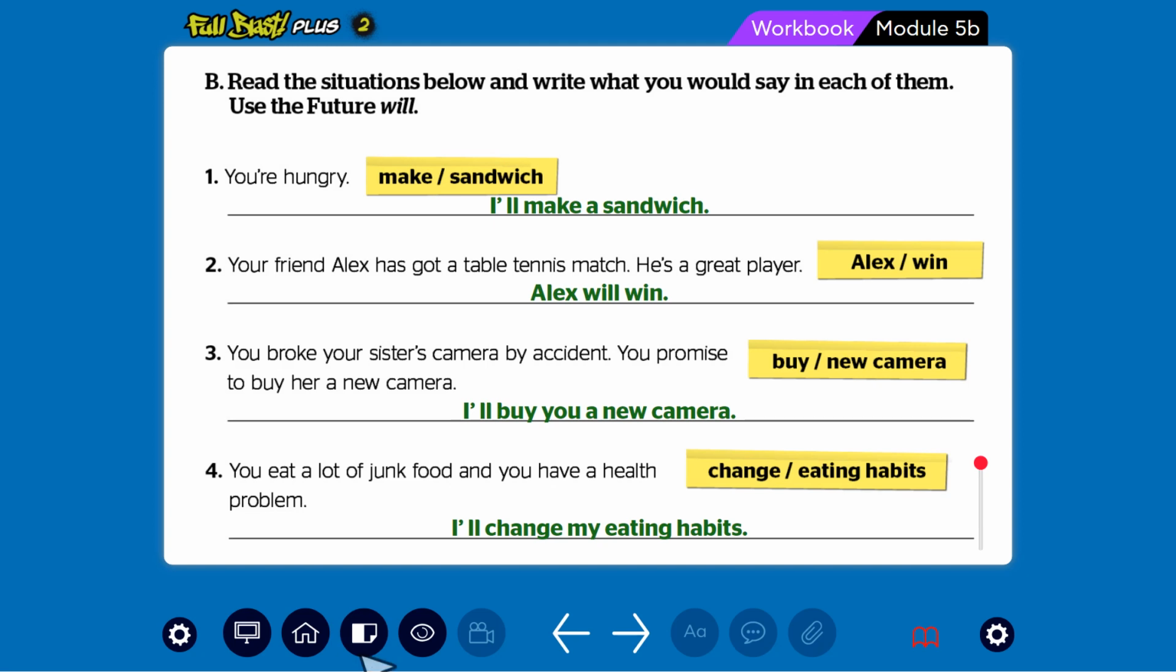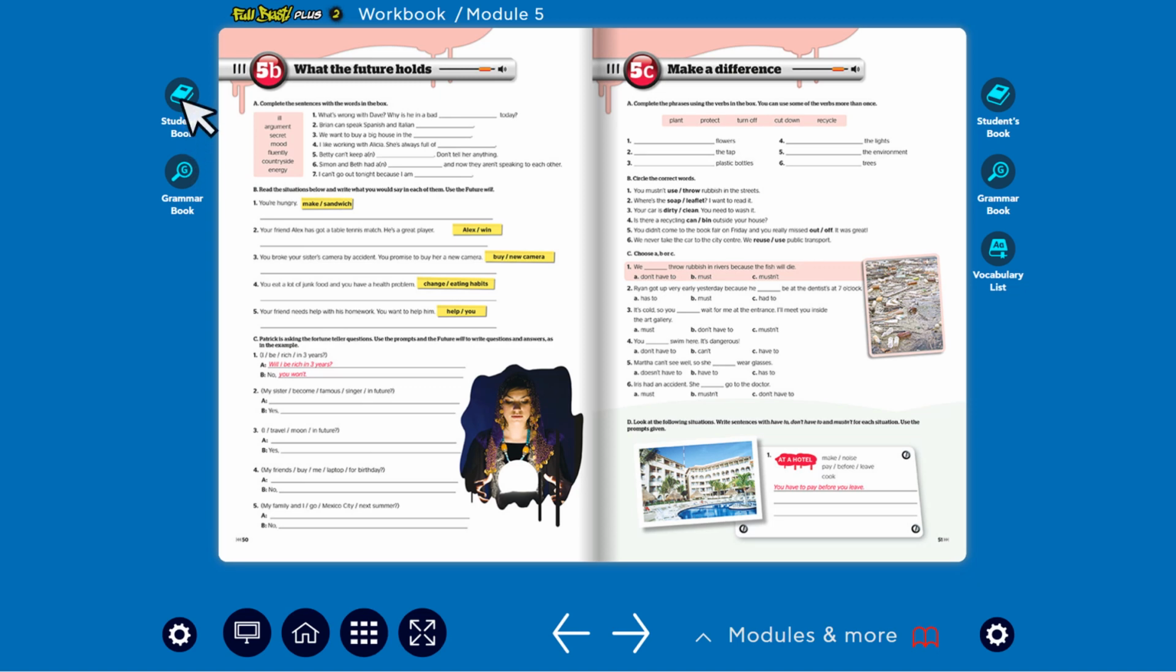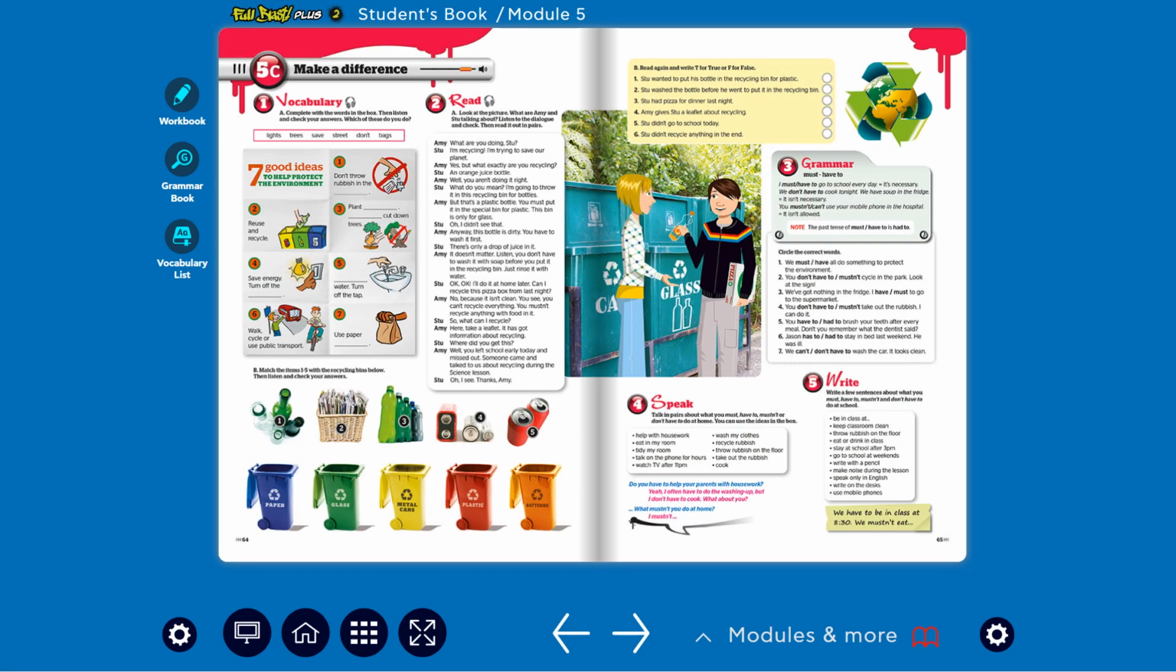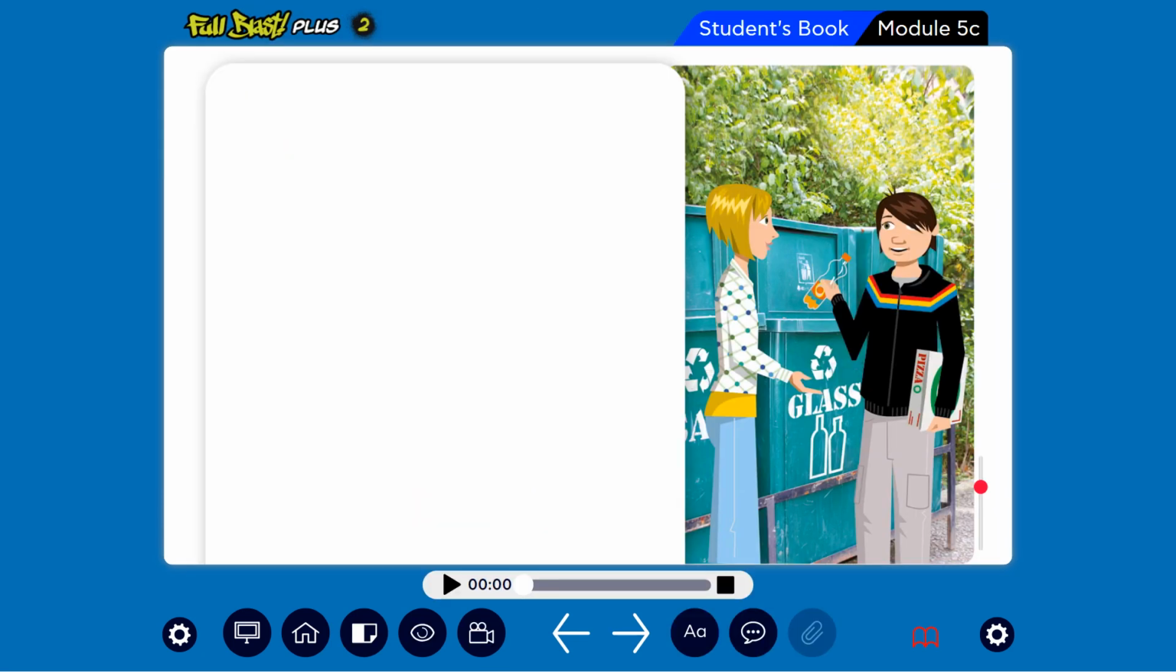So, I click on the Page button. And I can click here to go back to the student's book. Let's have a look at the main text by clicking on it. As you can see, the text is not shown automatically. This allows us to introduce the reading text in a different way.